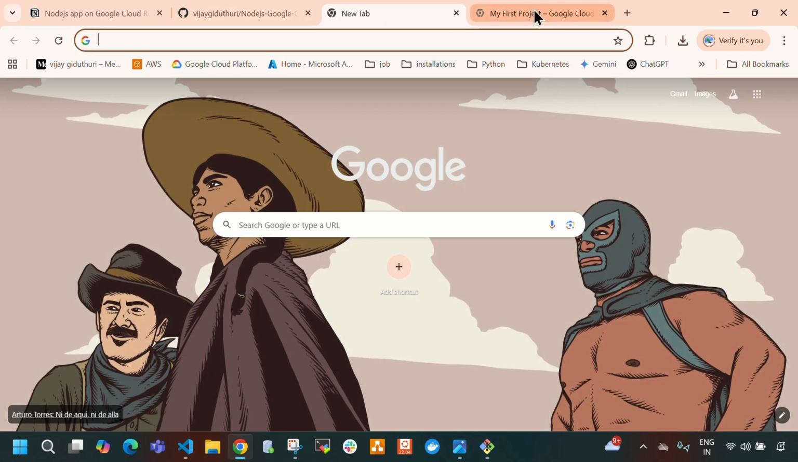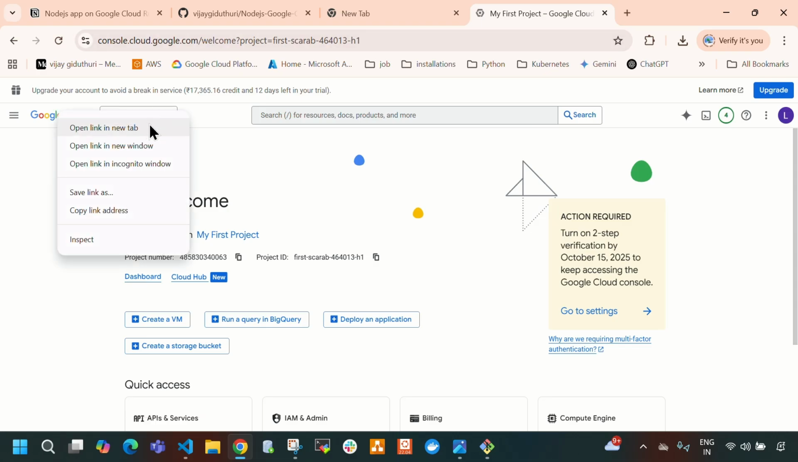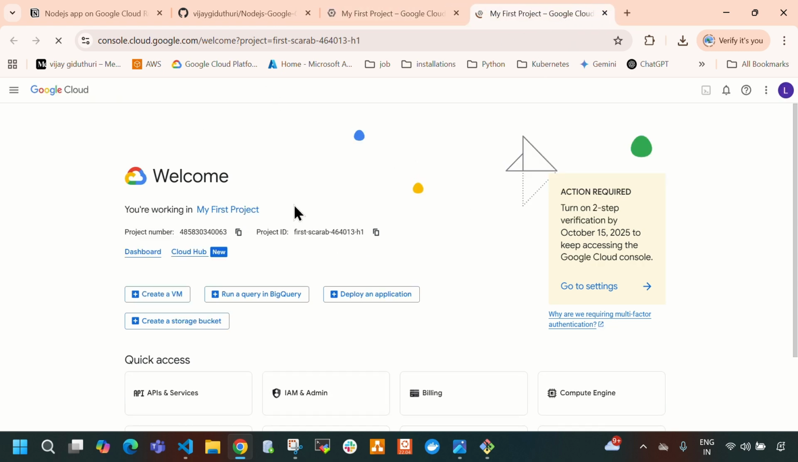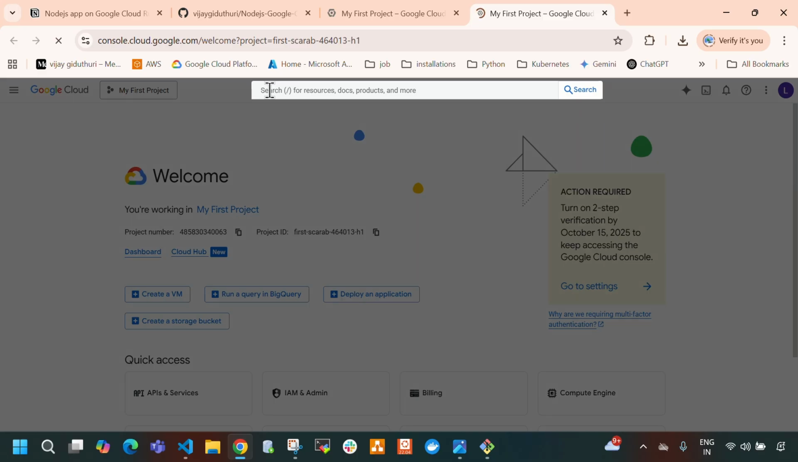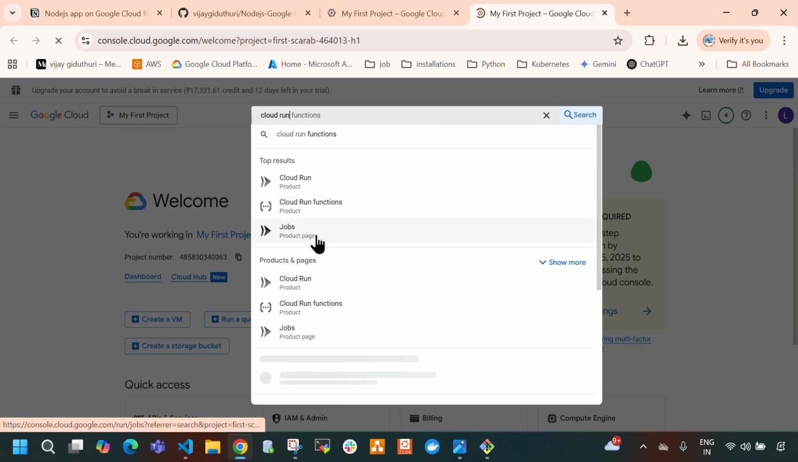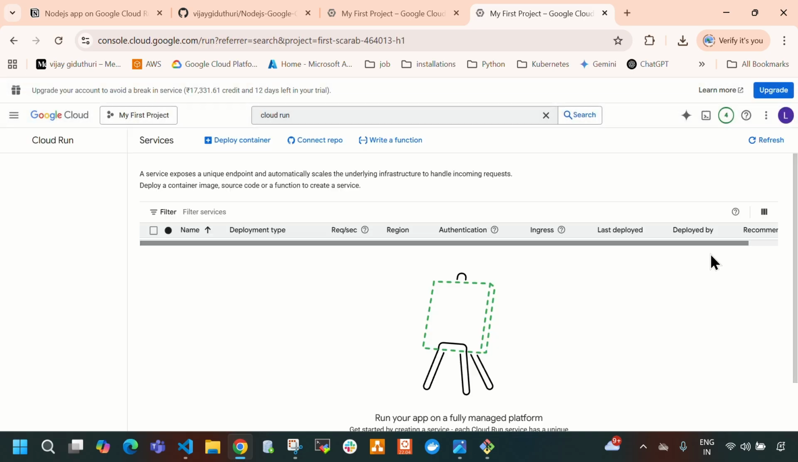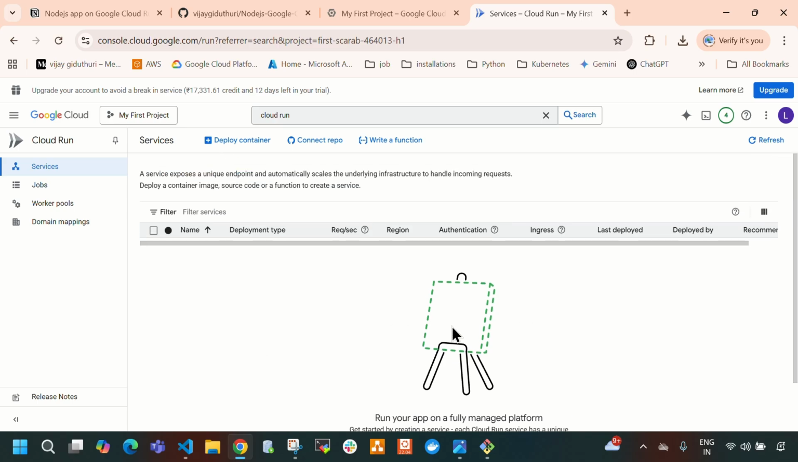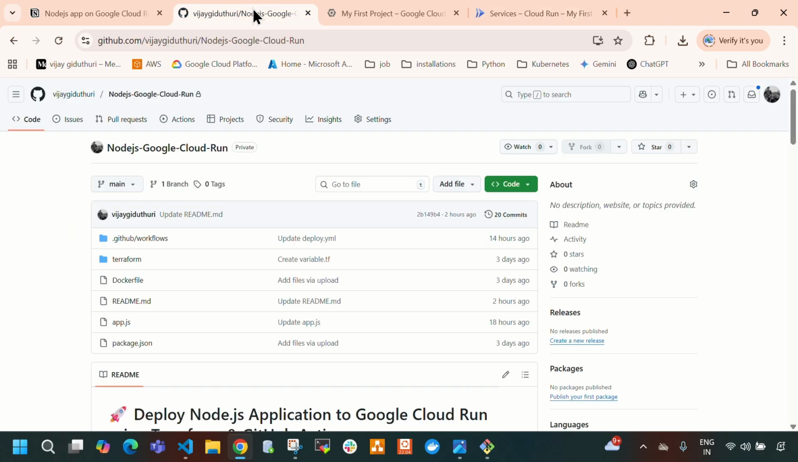Let me open a new tab and keep it here. Before this, let me open Cloud Run. Here you can see currently we don't have even a single Cloud Run service active and running. So now let's come here.